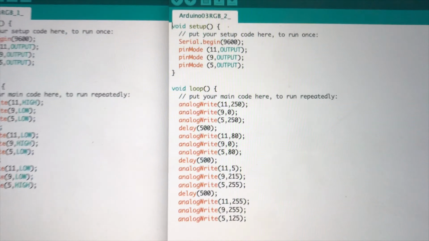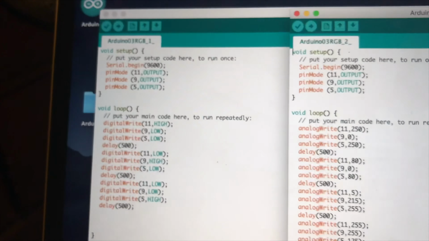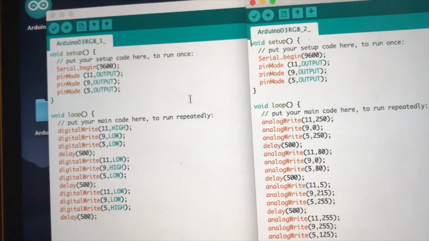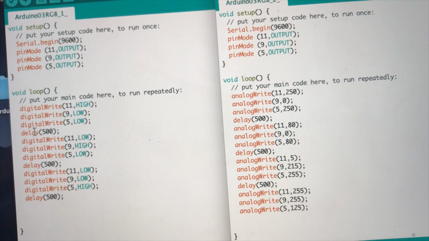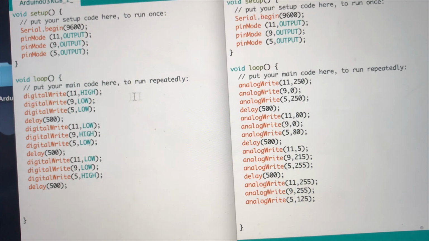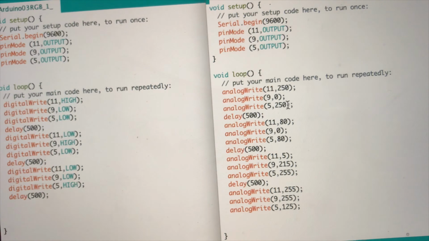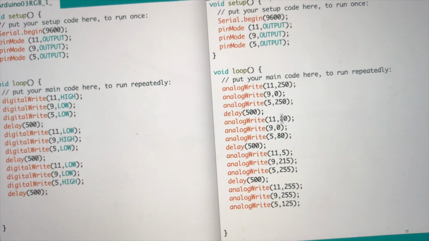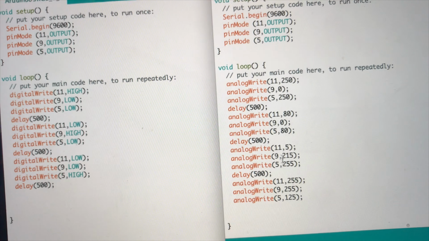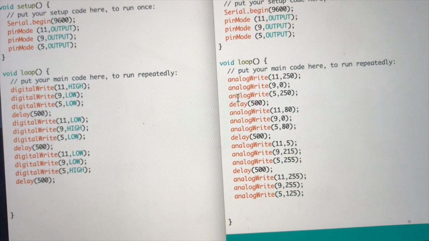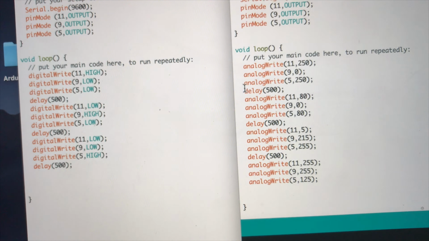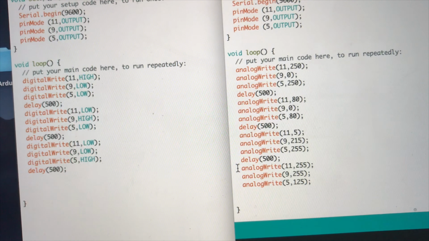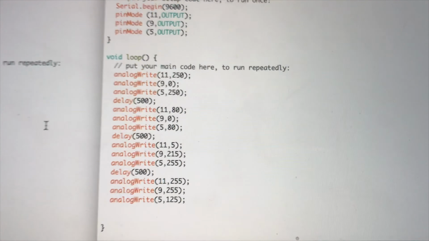So in this code for question 2, I've literally just copied and pasted. It's all exactly the same. The only difference is that instead of digital, we're using analog, and instead of high and low, we've got numbers that we've been given from the question. All I did was copy them down, and we got these colors. It should be magenta, purple, and I don't remember the other two, but it should be in that order. That's basically how you make those colors.